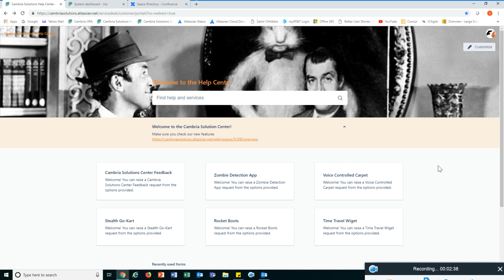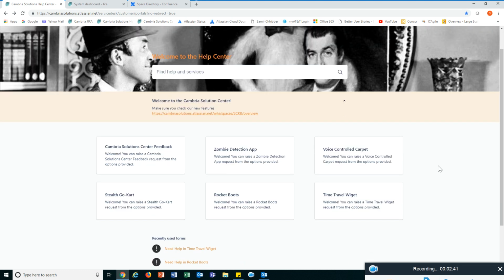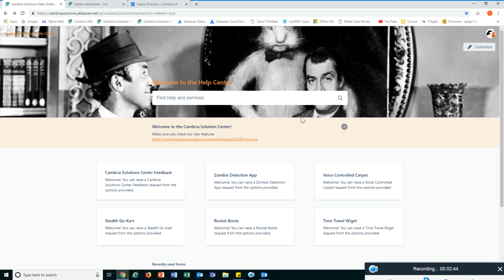Okay, so a couple of things going on here on this page. One is this search window right here. If a customer begins to type in a problem that they're having, it will search against the knowledge base, which we'll talk about in a little more detail later on. It will search that knowledge base looking for tags and labels that match the search criteria that they put in, and it will return whatever it finds.